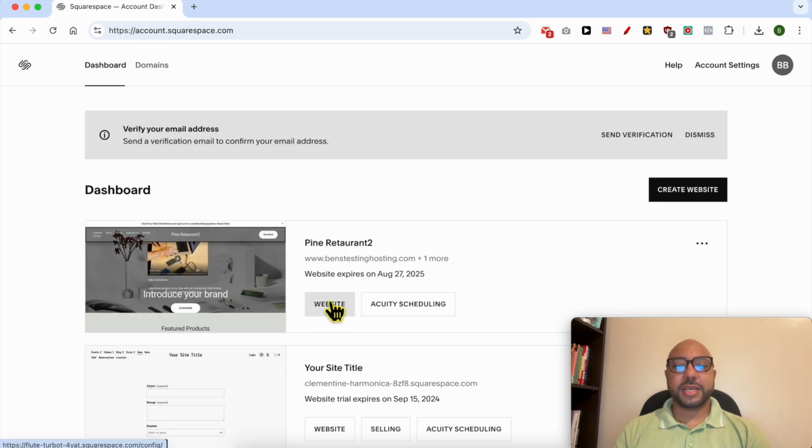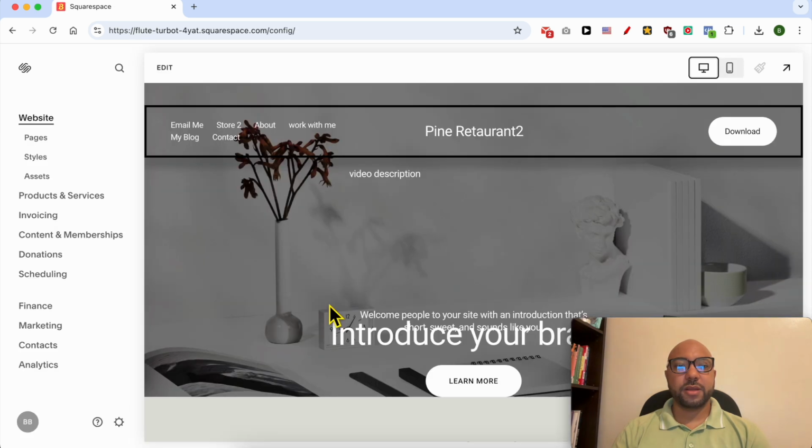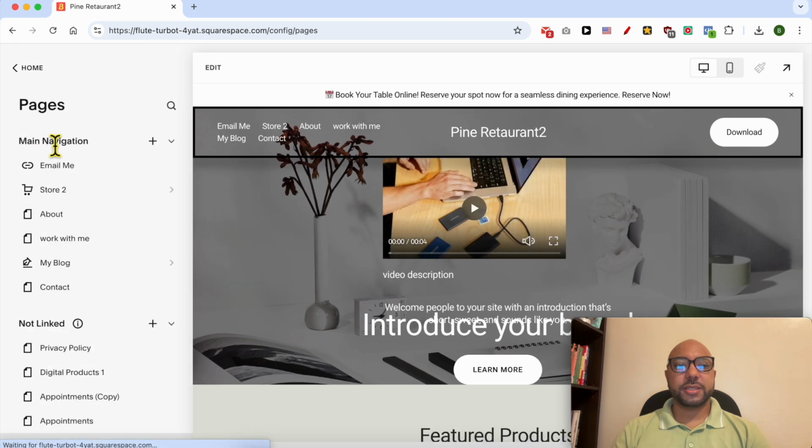Click on this website button below the website you want to add a downloadable PDF on. Go to Pages. Select the page you want to add your downloadable PDF on.